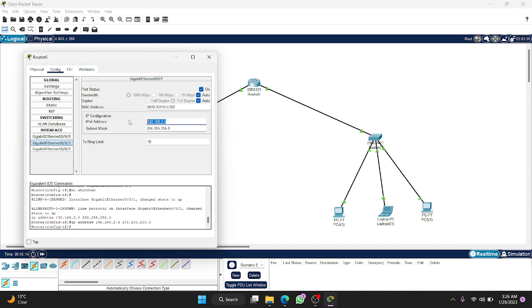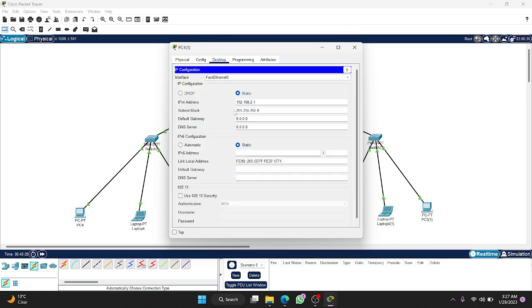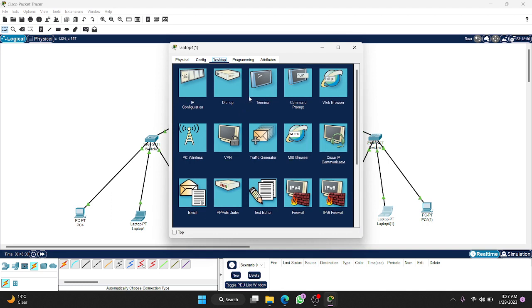So I'll copy this. This is the gateway of all this. So I'll be assigning it as a gateway. Gateway means all the messages passing from this computer to that computer will pass through routers. That's why that is the gateway.